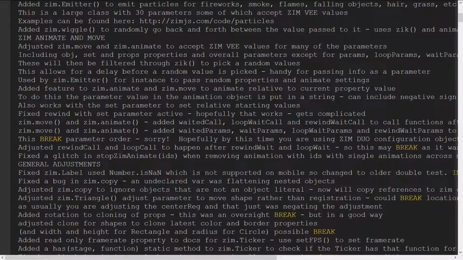Okay, adjusted rewind call. In the penultimate bubbling, we talked about the fact that the rewind call and loop call have been shifted to move after the wait. Not the last one, but the one before it. Prior, they were shifted before the wait. Prior to that, they were shifted after the wait.